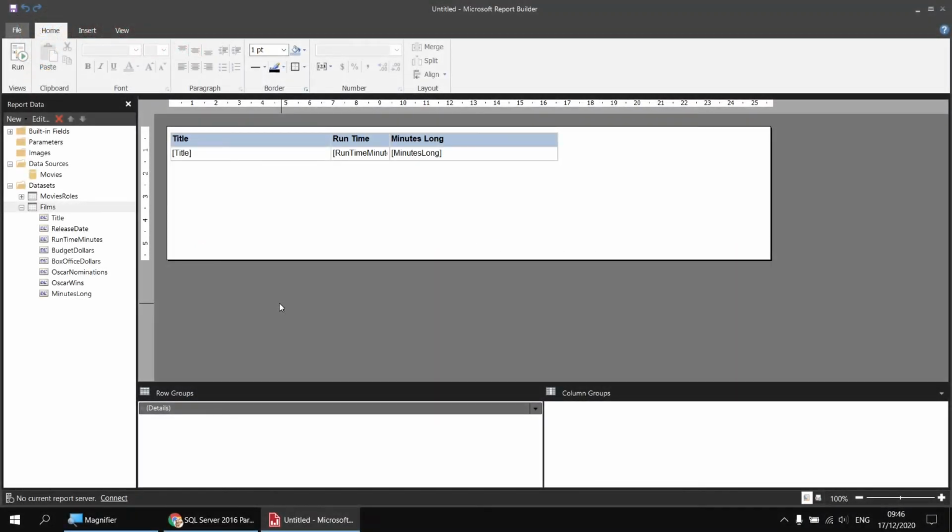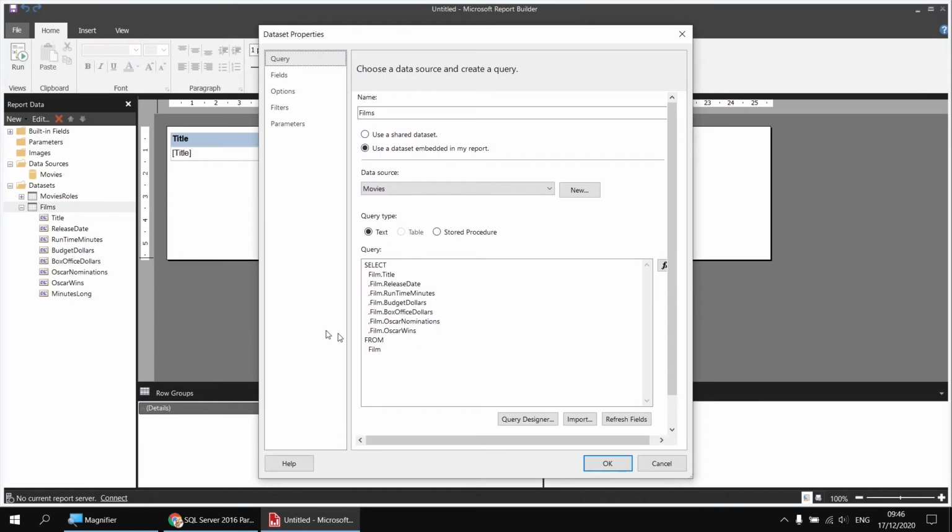Trying to take the same approach in SQL is a little more tricky, as you're about to see. Let's right click on our films dataset and choose dataset properties. And then I'd like to add a new column, so I'm going to add a new blank line above my from clause, start with a comma, and then I'd like to try to construct the exact same string.